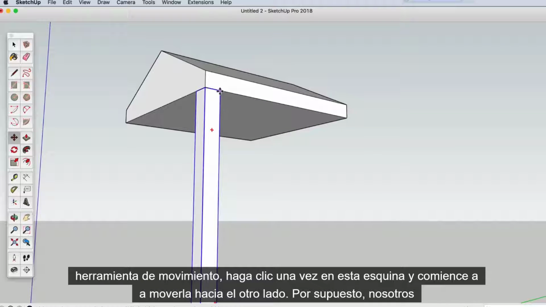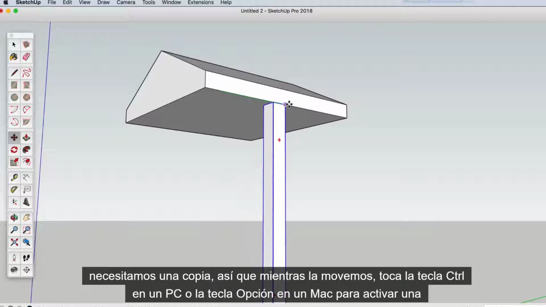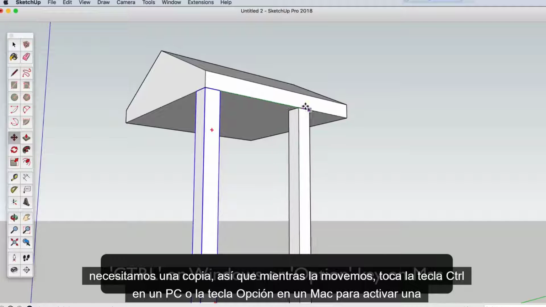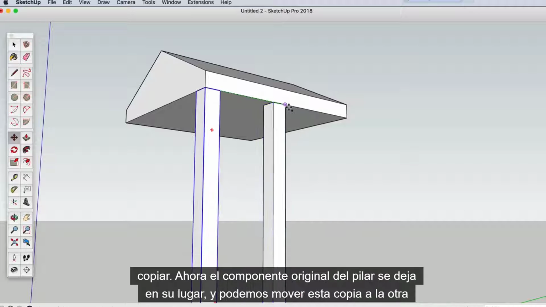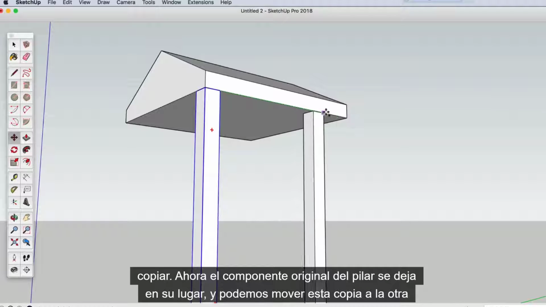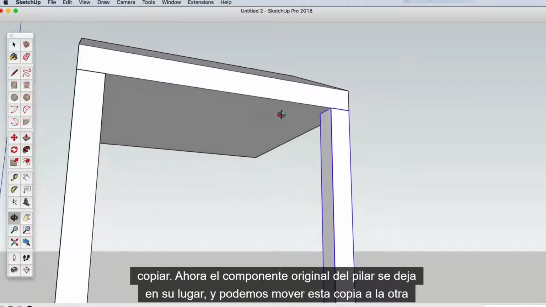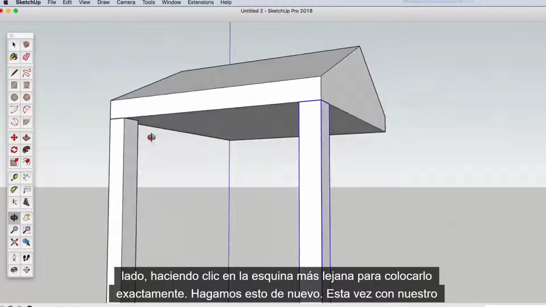Using the Move tool, click once on this corner and start moving it towards the other side. Of course, we need a copy, so while moving it, tap the Control key on a PC or the Option key on a Mac to toggle a copy. Now the original pillar component is left in place, and we can move this copy to the other side, clicking on the far corner to place it exactly.